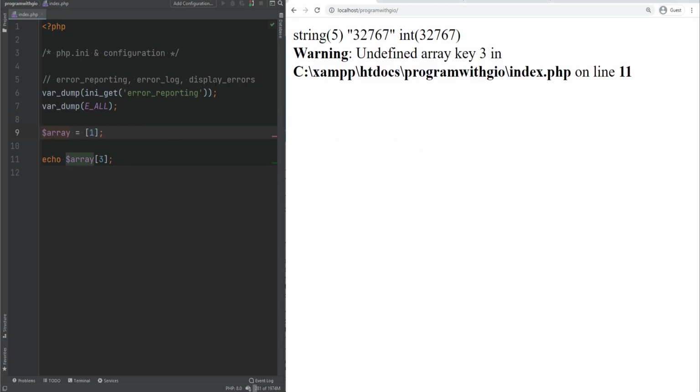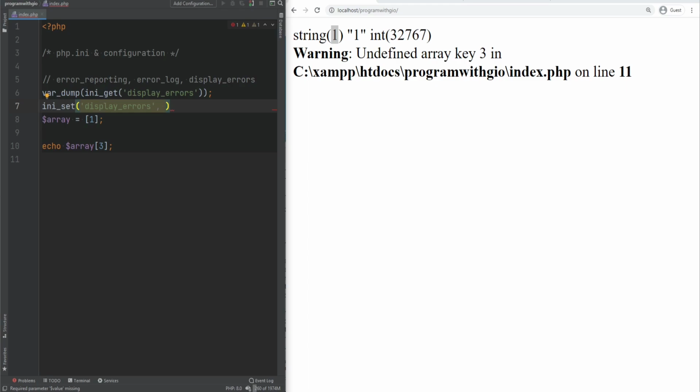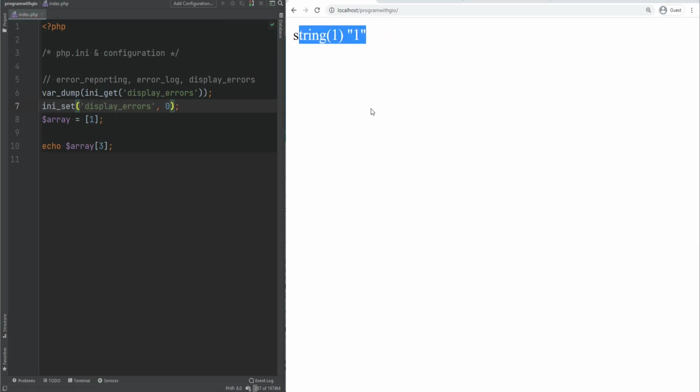And the next item is display_errors. And display_errors simply indicates whether you want to display errors on the screen or not. So we can say display_errors here, and we get the value 1, and we can set it to 0. And if we refresh, now we no longer see the errors.